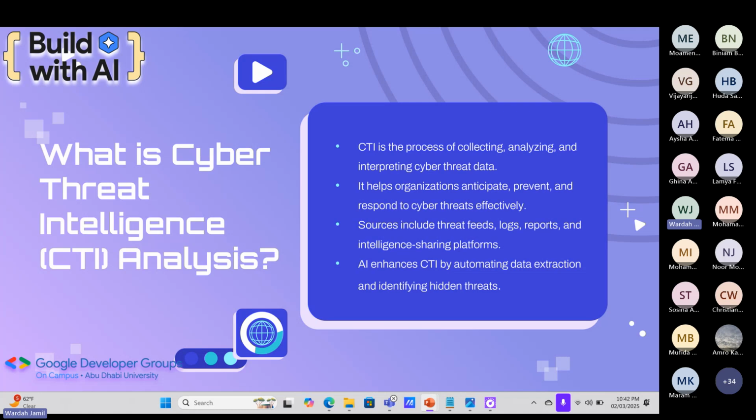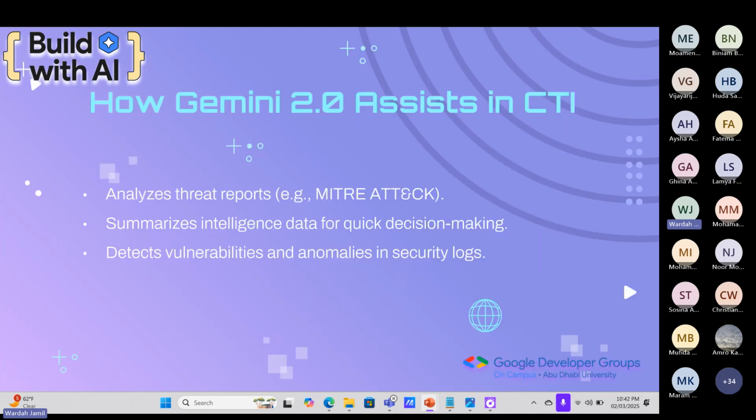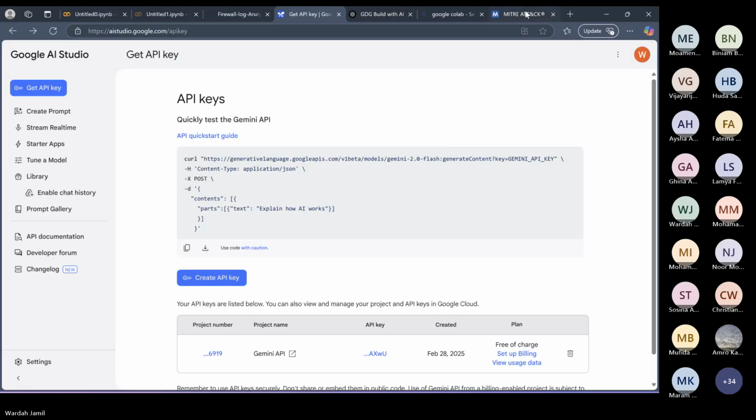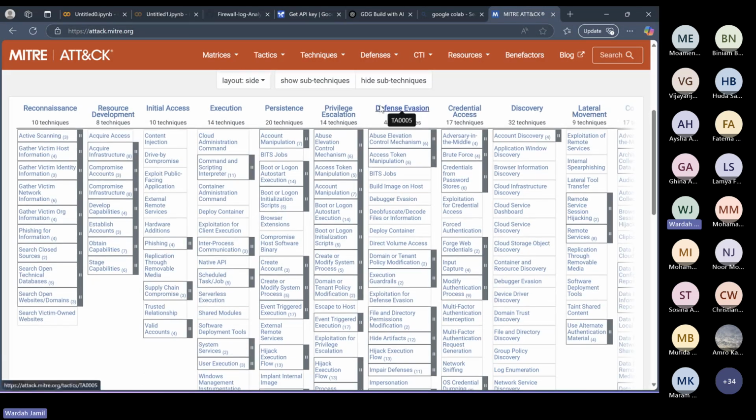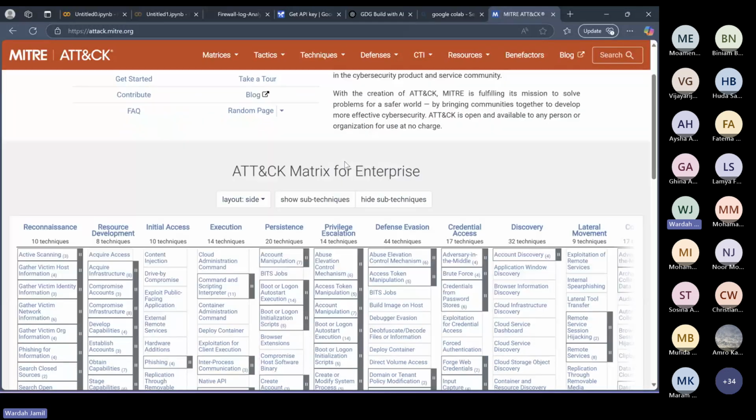Now let's see how Gemini 2.0 helps us in CTI analysis. It analyzes security reports. I will show you one example. As you can see here, MITRE ATT&CK is one example. Let me show you what MITRE ATT&CK is. Look at this page. This is MITRE ATT&CK.